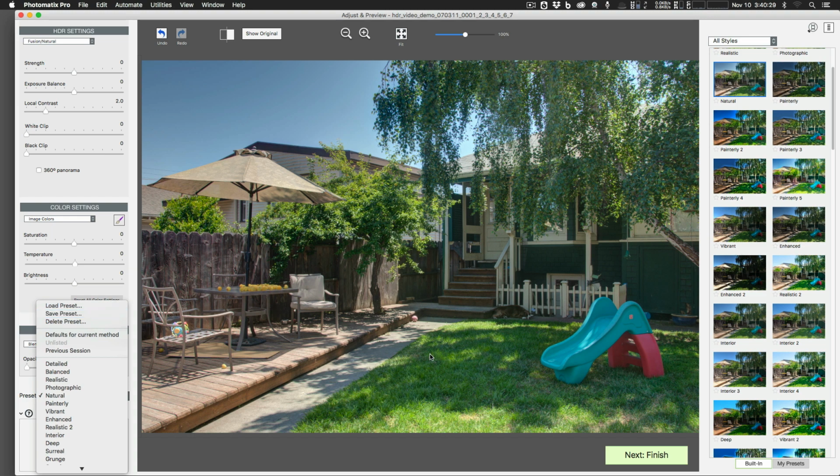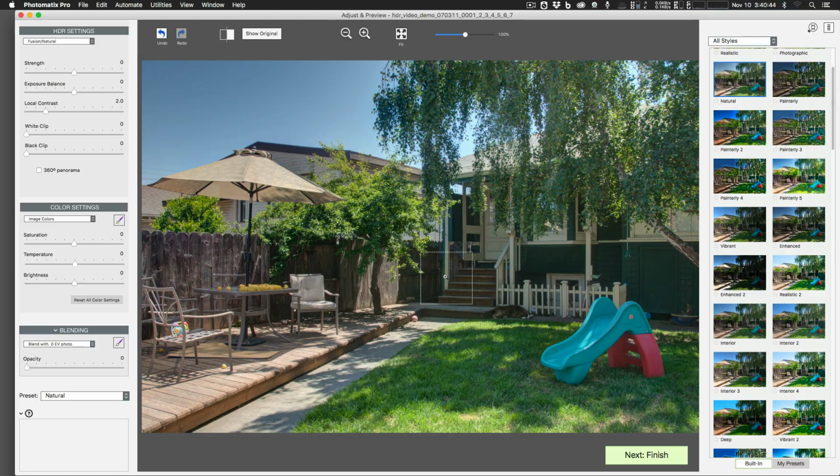So that is Photomatix. It's about $50 to $100. I think there might be educational discounts, and there's a demo, but I think it has a watermark. But it's a great app for HDR. And next I'm going to show you Aurora.